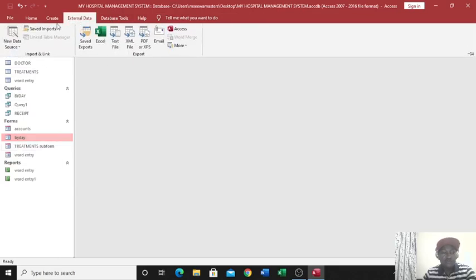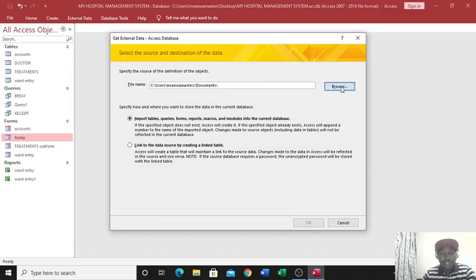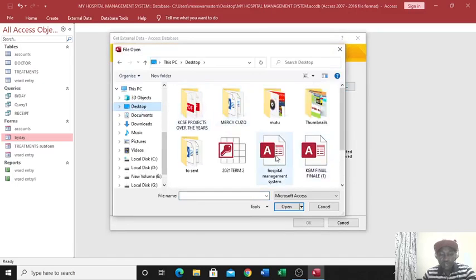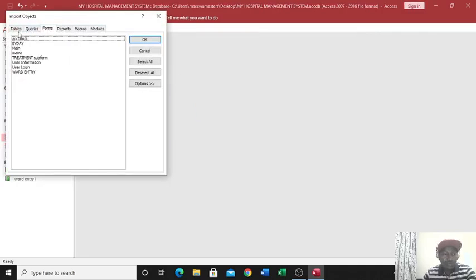If I go to external data source, then Access, then I go to my desktop, I get the hospital management system, I get the table. There is a table called login form. I get memo, main, and then I get the login. I click on OK.